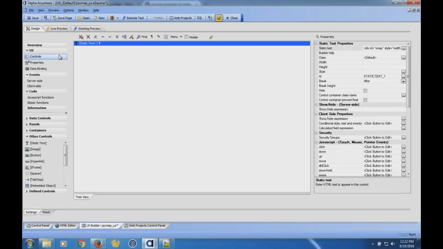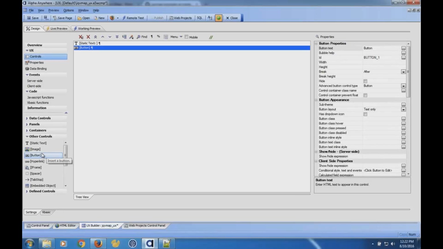So for instance, let's say I want to go ahead and put in a button here, and I want to put in a couple buttons. I want them to be next to each other.